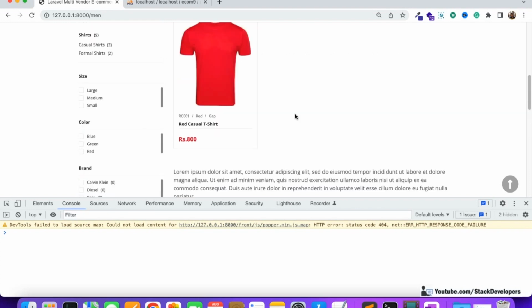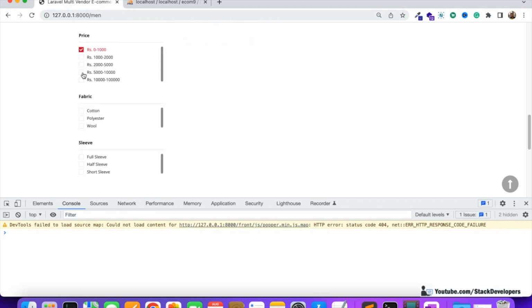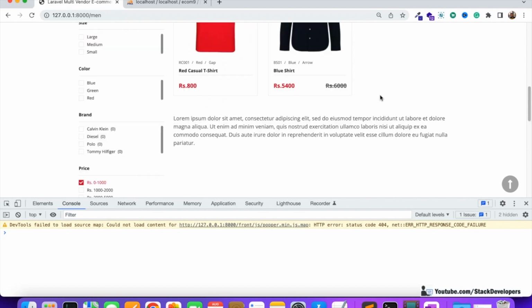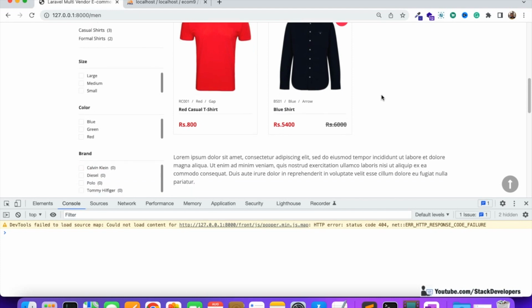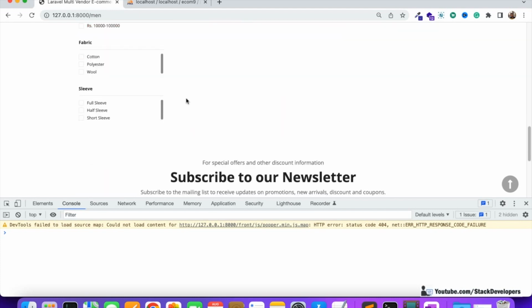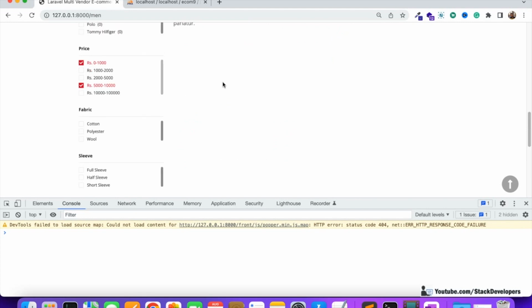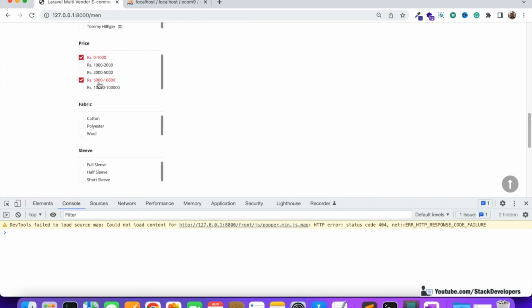Now only those products come, only one product must come, not all the products. Okay, so let's see, only one product comes that lies between the 5000 to 10,000 price. So only one product has come, that is fine. We are able to show the products that come between the range 0 to 1000 and between the range 5000 to 10,000. Now it is working perfectly.